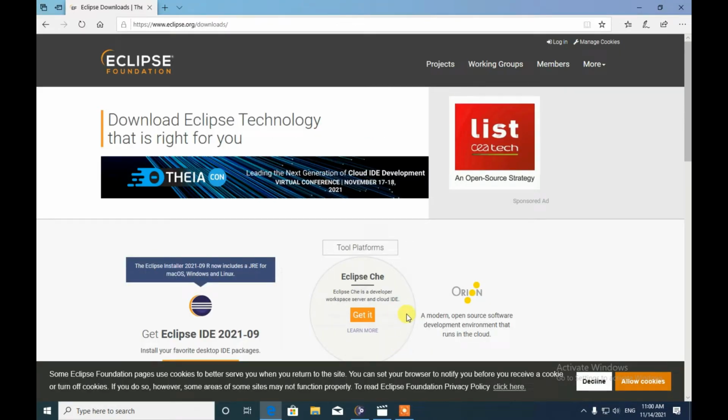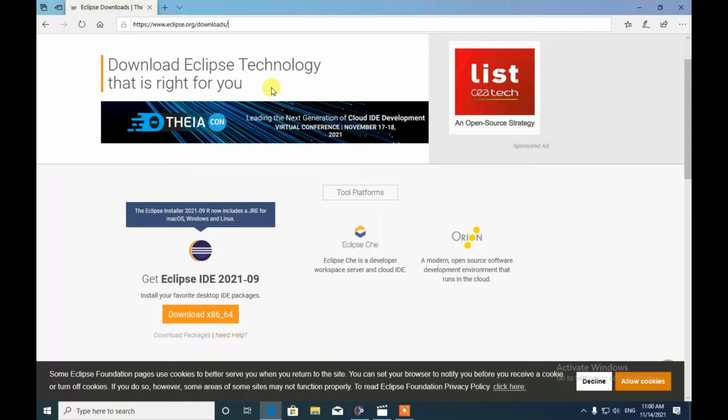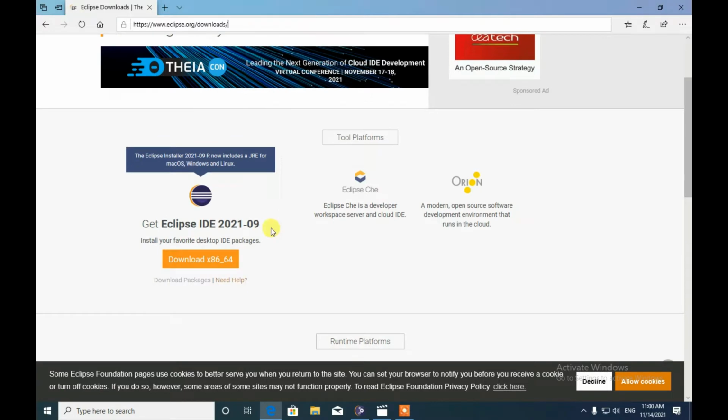Now to download the Eclipse installer, you want to go to this link here, which is www.eclipse.org/downloads. This is the link. I have put the link in the description. You can follow that link. What we need is to click on this Get Eclipse IDE 2021.09. So click here to download.